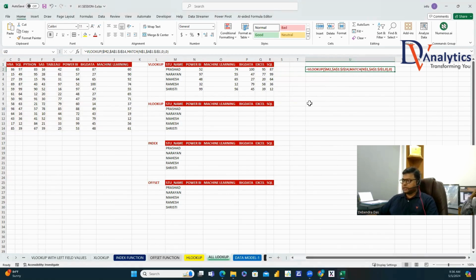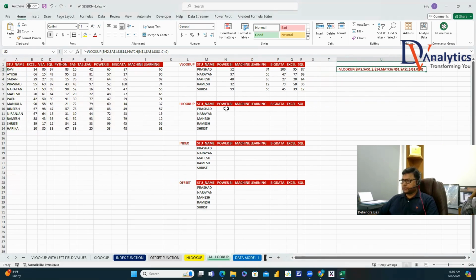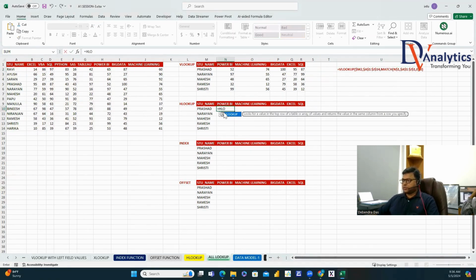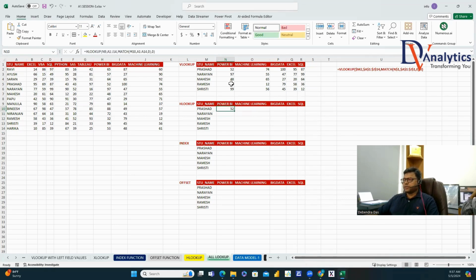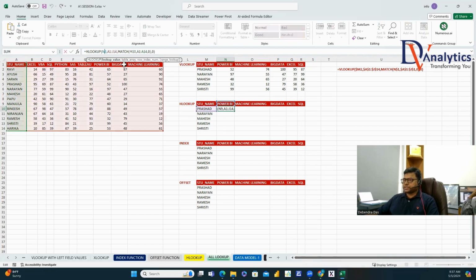Yes, sir. Now, for getting this through HLOOKUP, what do we write here? What is the lookup value? What's the table array? What is the row index? Match of Prasad, over what? Are you getting this? N9 to O9 to P9. What is fixed here? It is M10 to M11. What is fixed here?